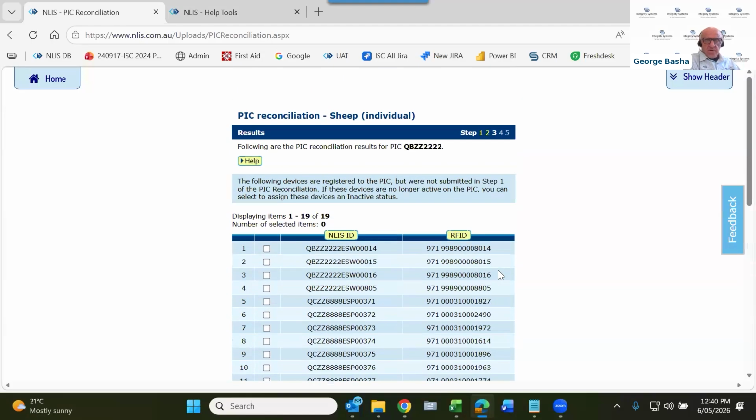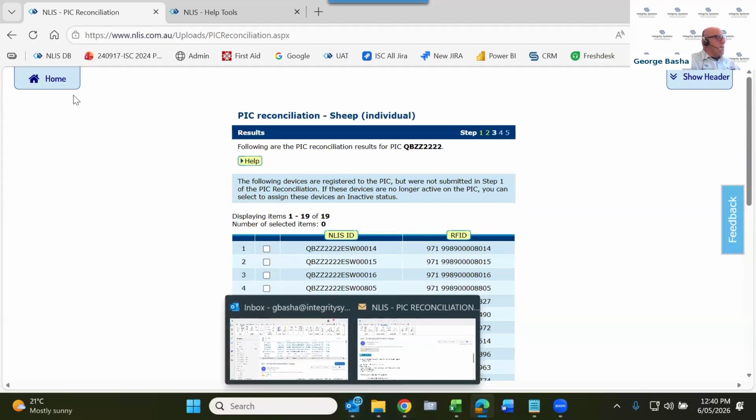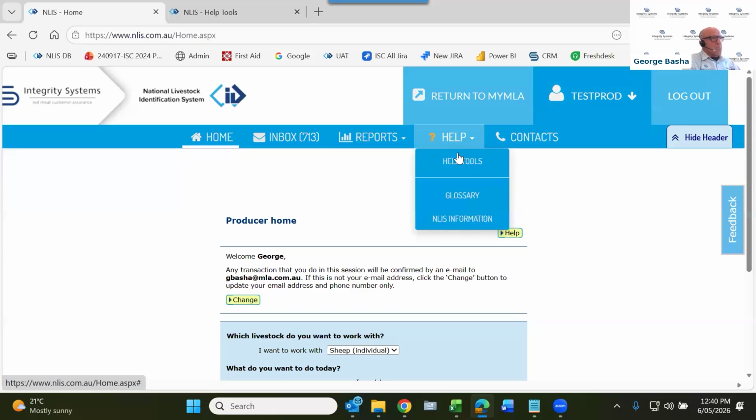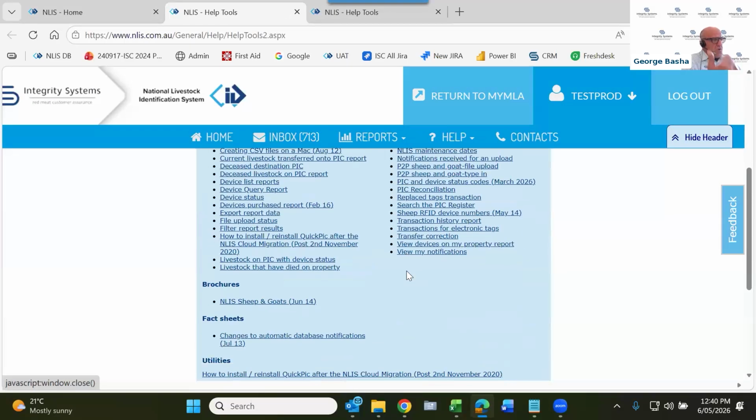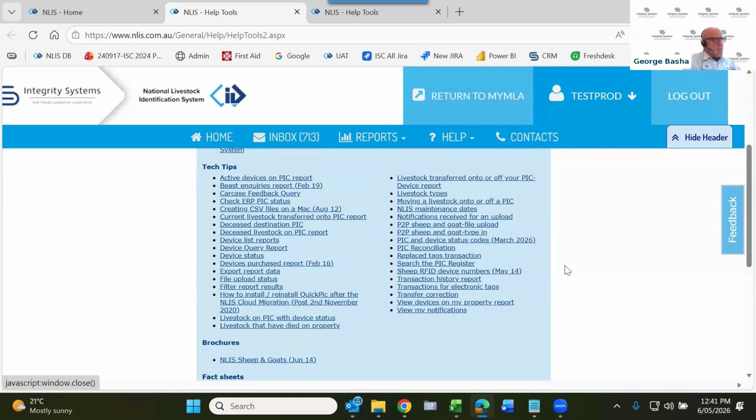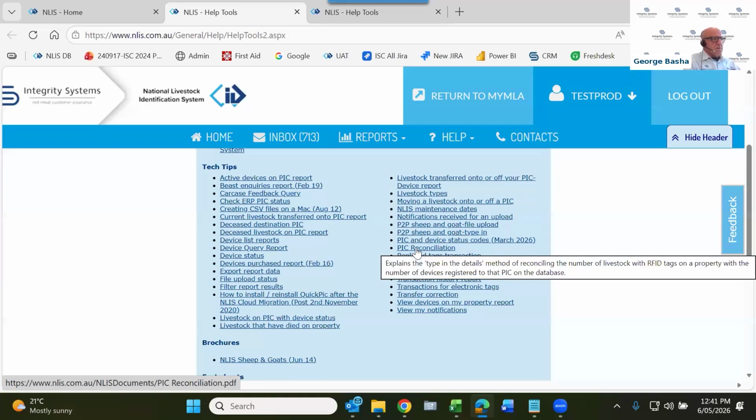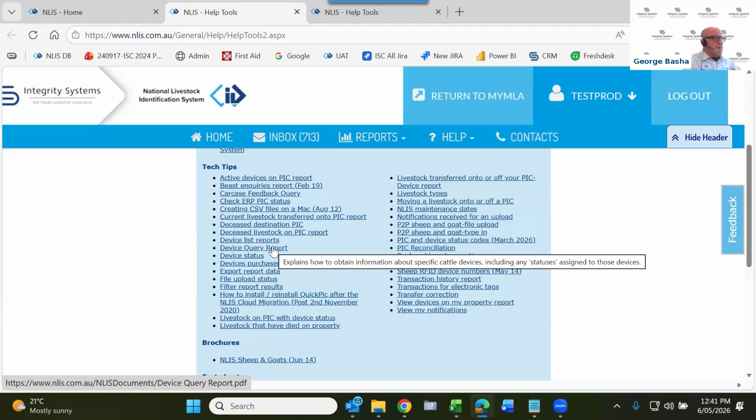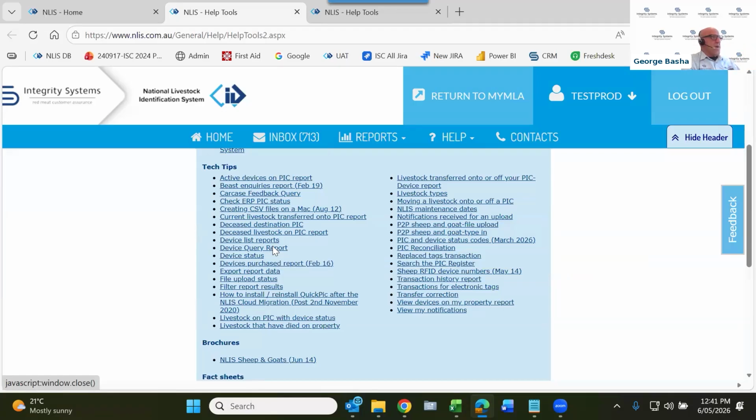You do this on screen. The other one, as I said, you upload a file and you get an email back. So just trying to get rid of this. Go back to show header. Let's remember under the help tools, you can use this video. There are other videos on YouTube as well, but these PIC reconciliation guides are pretty handy. And all these different reports you've got here are also pretty handy. So go back and refer to this video, some of these tech tips, and some of the stuff that Jack will go through.